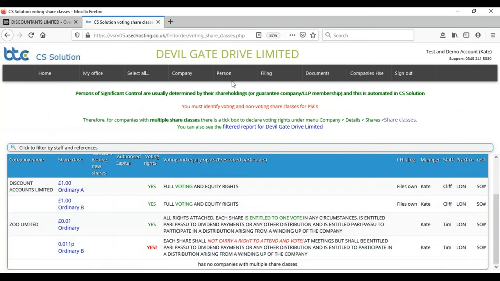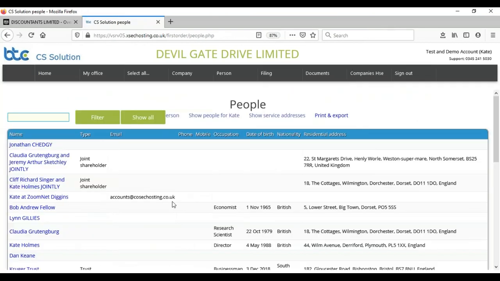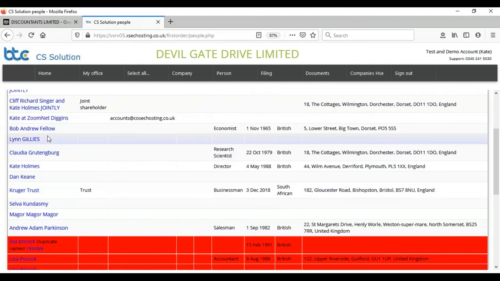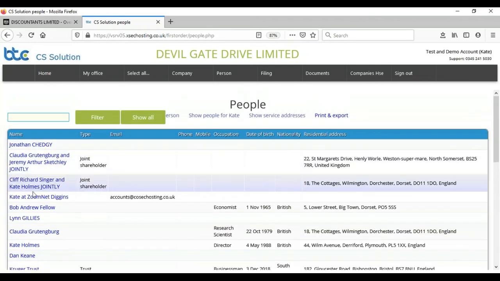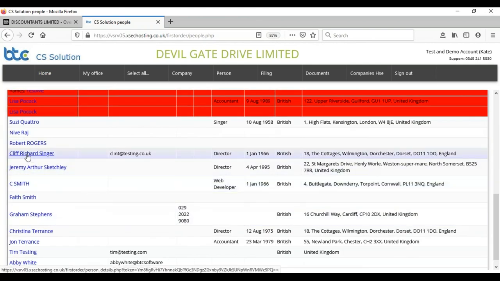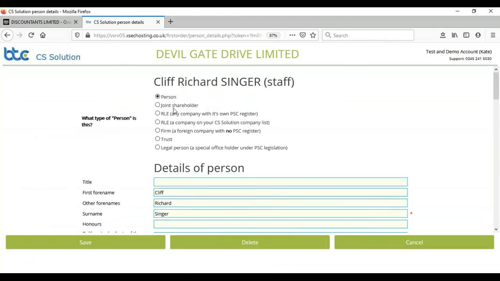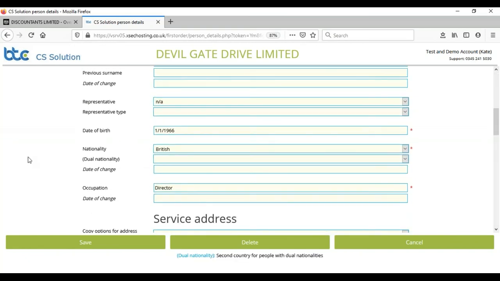So here we go. The next thing we're going to do is look at people, and what kind of people these are. Here I've got a guy called Cliff Richard Singer. Goodness knows why, but here he is as an individual. Okay, and you will see here he's a human being. He's not a joint shareholder, an RLE, or a client company. In other words, he's not a person pointing back to one of your companies. He's not a foreign firm. He's a human being, so he's got human being details.